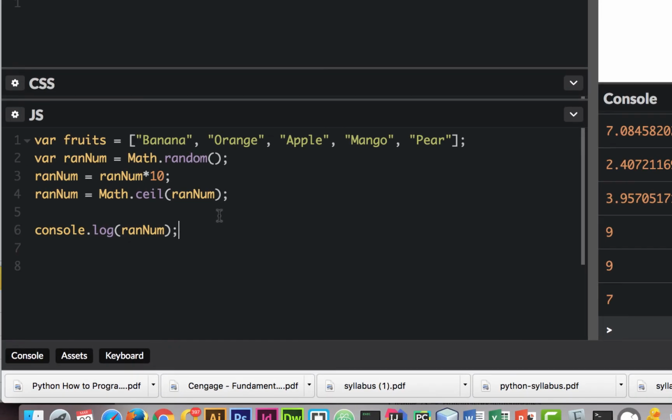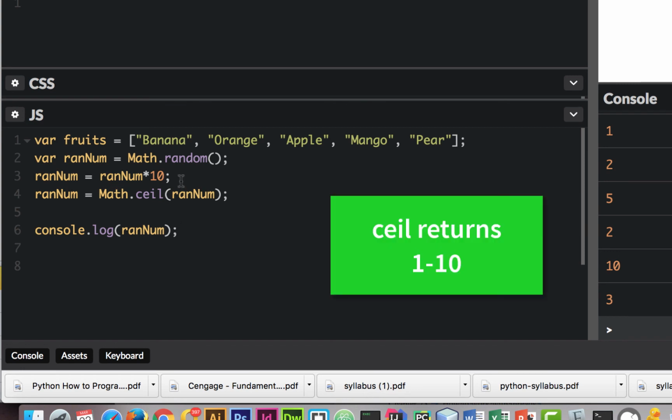There's a 9. There's a 7. There's a 6. I got an error. There's a 7. So if it's rounding up, we should have 1. And eventually we should have, I think we should have 10. Okay, I just want to show you, I did get a 10 here. So we did get to 10 by using ceil. If we wanted to go from like 0 through 9, we would do floor.